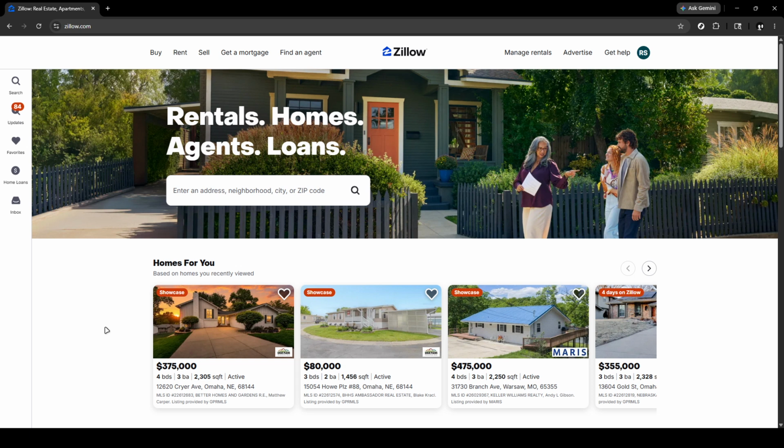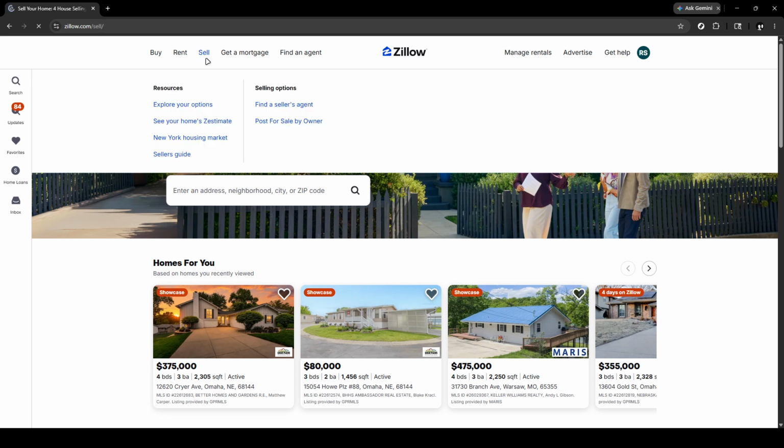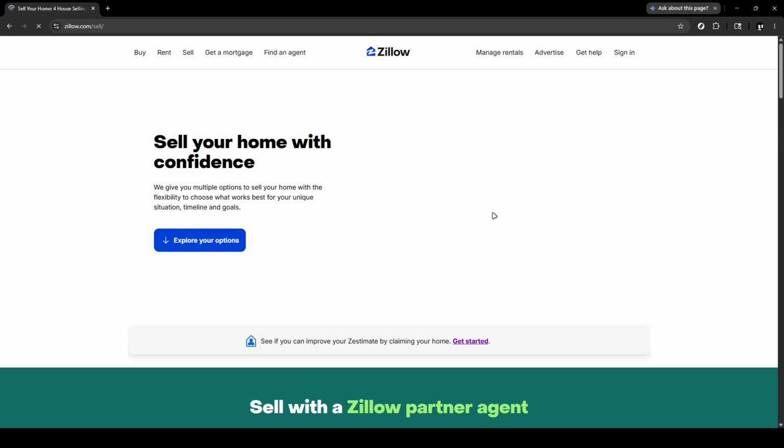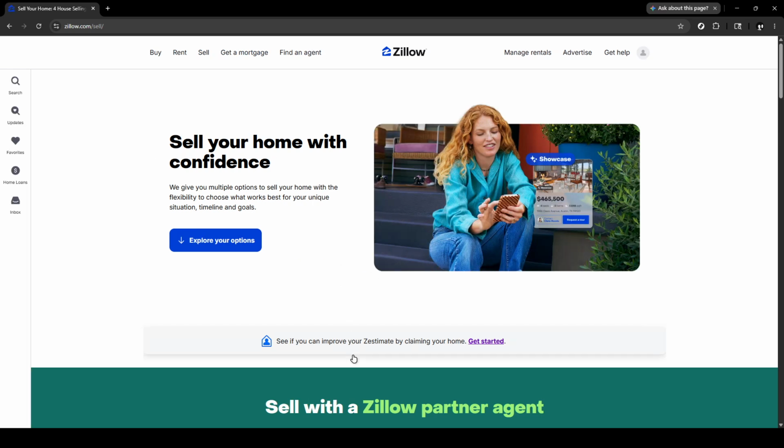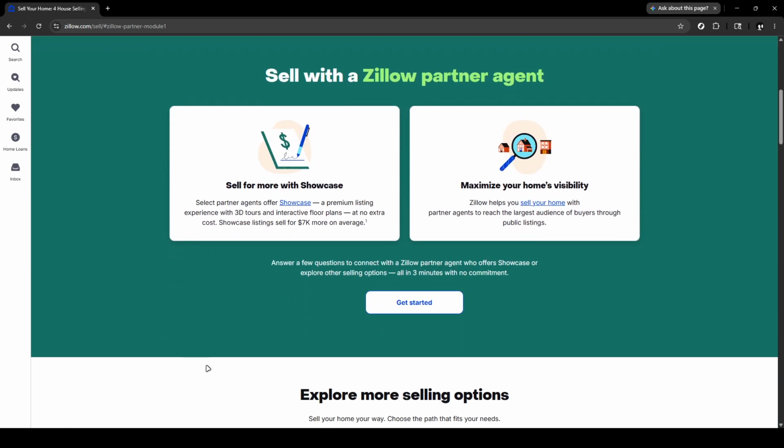In the top navigation, hover over Sell and choose Post for Sale by Owner. You'll be asked for the property's full street address, city, and state. Enter it exactly as it appears on official records so Zillow can locate the correct parcel and keep your listing tied to the right map data and school zones.